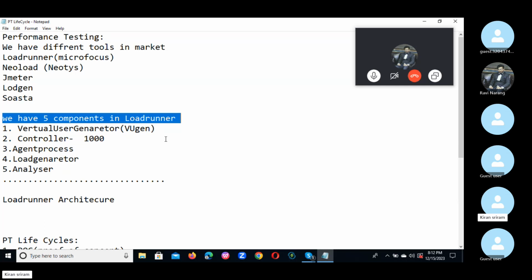Load Generator and Analyzer. So what is the Virtual User Generator? Nothing but we want to record the business flow and generate the script, for that purpose we are using the Virtual User Generator. Record is nothing but playback. For example, we have some application, like Facebook, assume.